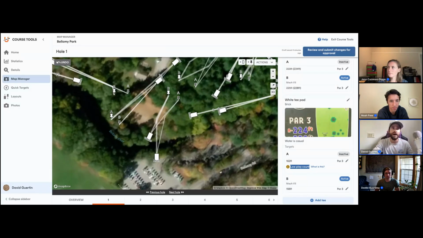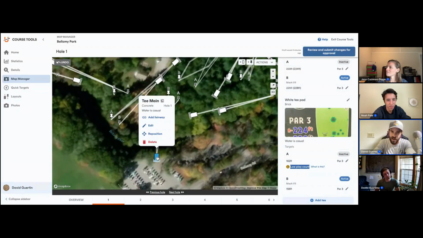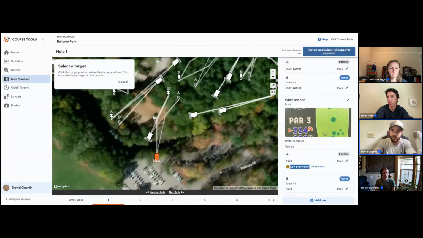All right, so a couple of other things that I want to show while I'm on the Map Manager page. We're not going to be going into everything on Map Manager today because it is a smart layouts webinar, not a Map Manager webinar. So I'm going to briefly show you how you can add a new fairway if you're playing a Safari configuration, for example. I'm going to click on the tee that I'm playing from, hole one's tee, and say add fairway. There's a handful of different ways that you can do this, but this I think is probably the easiest and most straightforward.